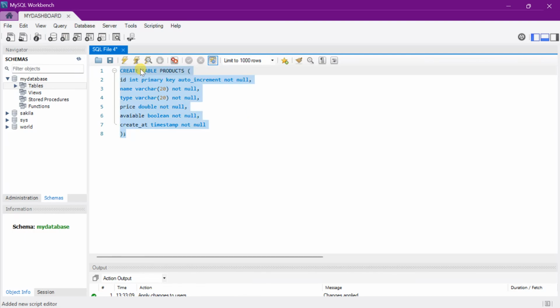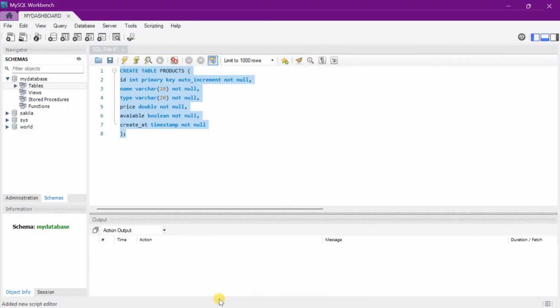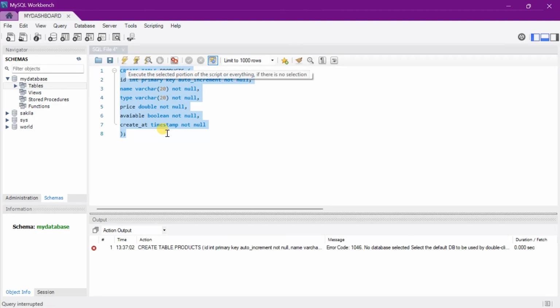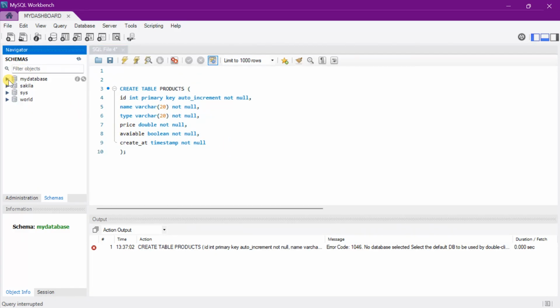So when I come here, this means execute under the cursor, and this means execute selected. I've selected my code, so I can just execute it. I want to show you what is being executed. I'll clear, and it says no database selected. The problem is we have a lot of databases, and it's asking where you are trying to save your table. There are two ways of doing that.